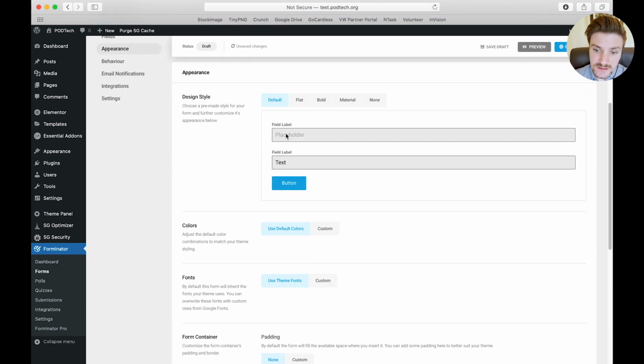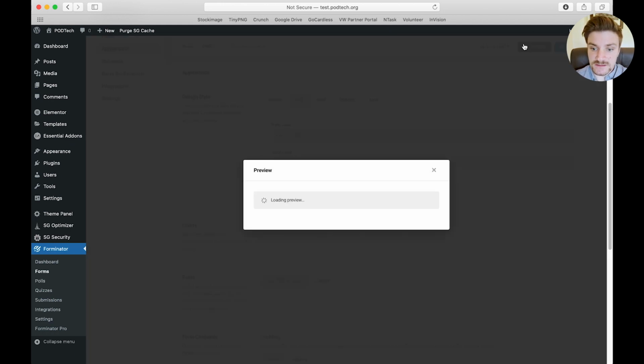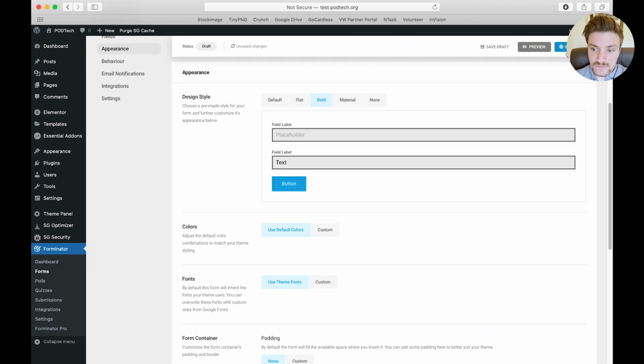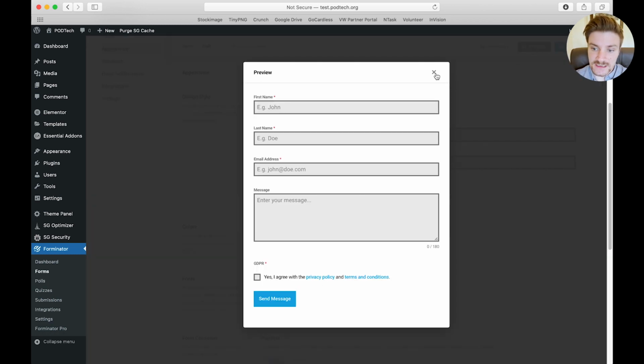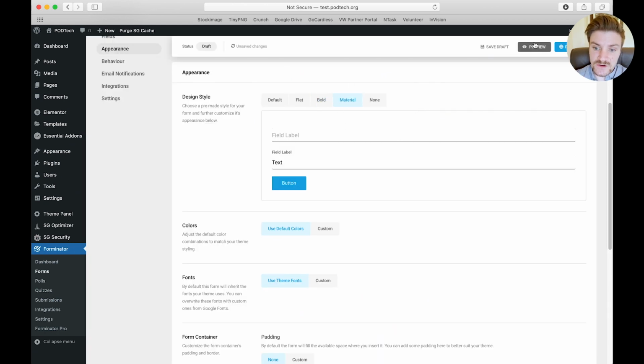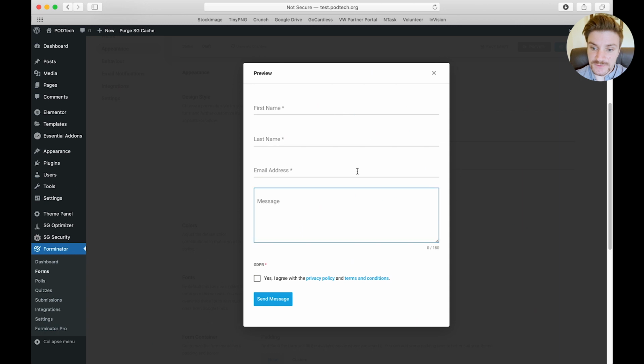So here we can change how the form looks. So we can have it looking like that. So there's no border. Or we can have it looking like that. So it's an enhanced border. I quite like this material one. Just looks very minimal, very clean. So I tend to go for that one when I'm building forms.